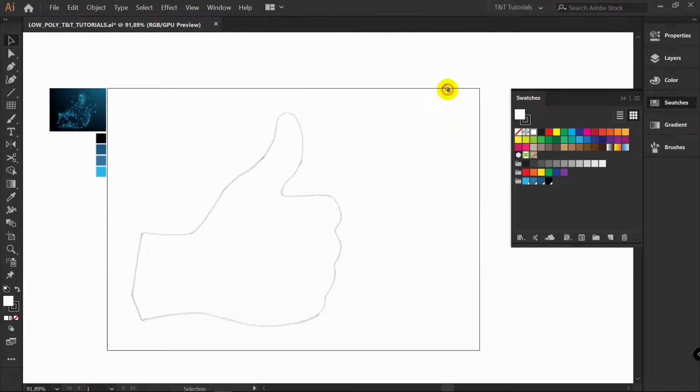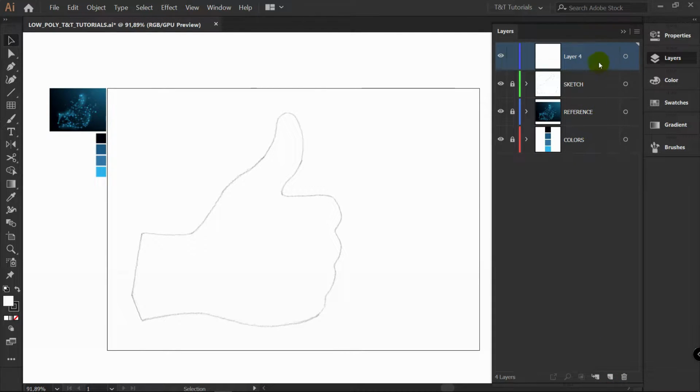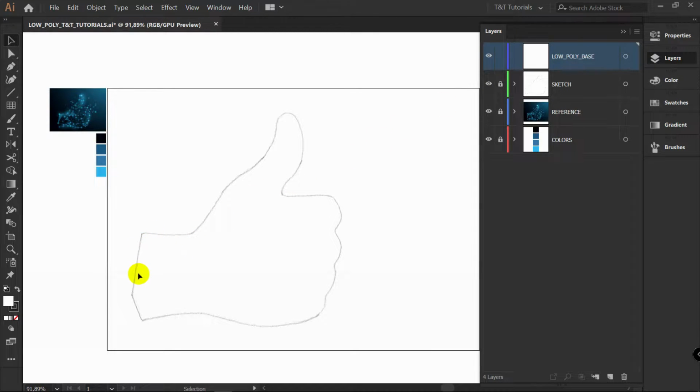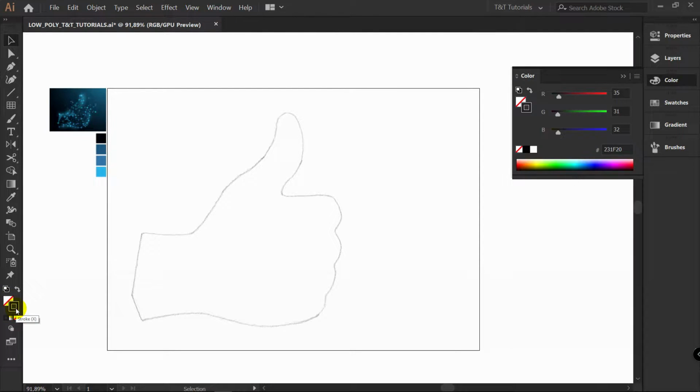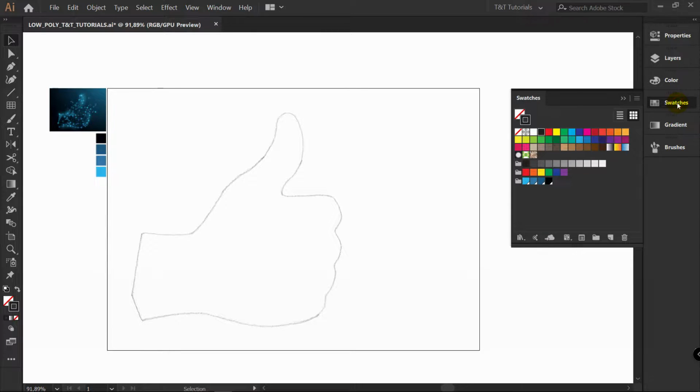Close this menu. Now create new layer. Let's rename it to low-poly base. I will use this sketch, but it can be any object you want. You simply need to have some silhouette. So now with fill color icon selected, let's click here on None, select Stroke, Swatches, and let's pick this color.